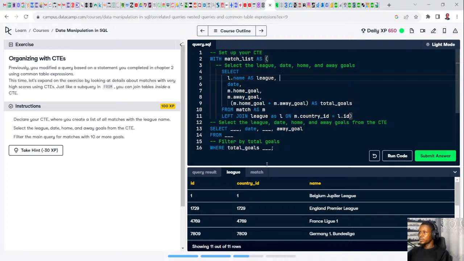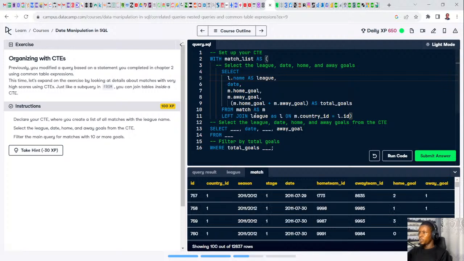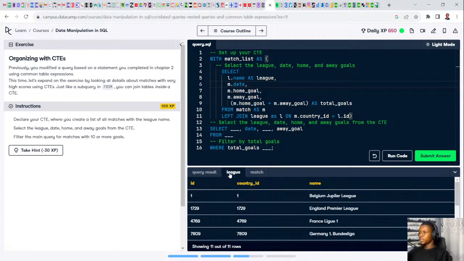We're selecting the date column. There's no date here, so I can just use date there. Then from the match table, we're selecting the home goal and away goal. But there's nothing wrong using m dot date here also, just to clarify that I'm selecting the date column from the match table. From match as M, you see, left join league as L on M country ID equals league ID. So country ID, league ID.